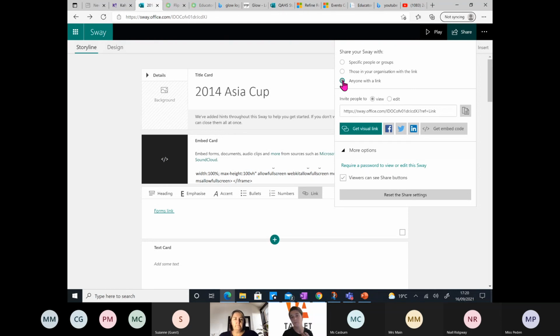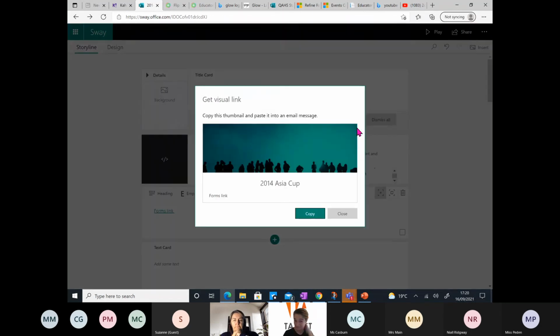Personally, I make most of my Sways anyone with a link, because I don't want the students to have to log in when they just need to view it. It doesn't matter about gathering details or anything. These are all view options. Once you've picked anyone with a link, you can copy that link. You can also get what's called a visual link, and it will look like this. It just looks nicer if you're sending that out on Twitter or in a newsletter.